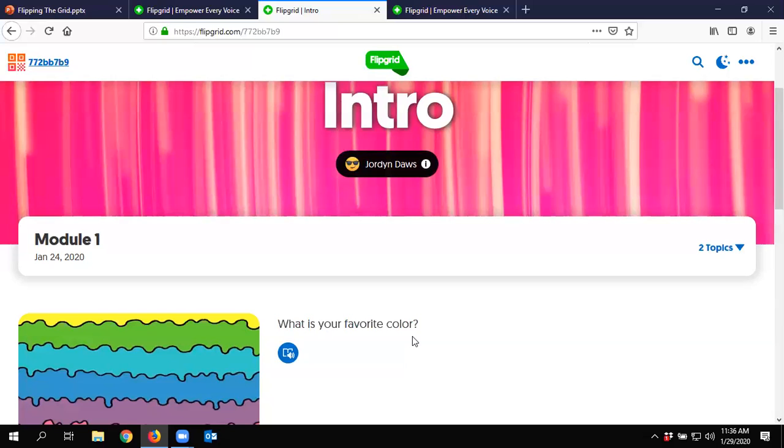I think face-to-face is great. To me, sometimes it's easier to respond to it out loud than to type it out. But other students would prefer being able to write it.